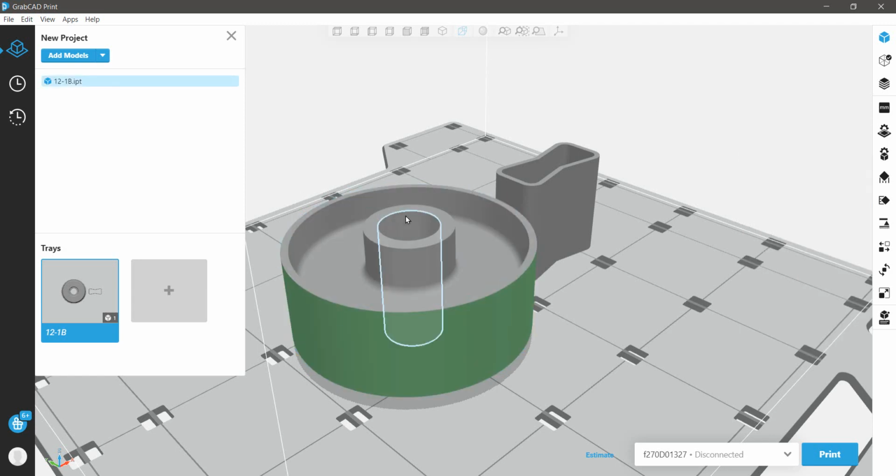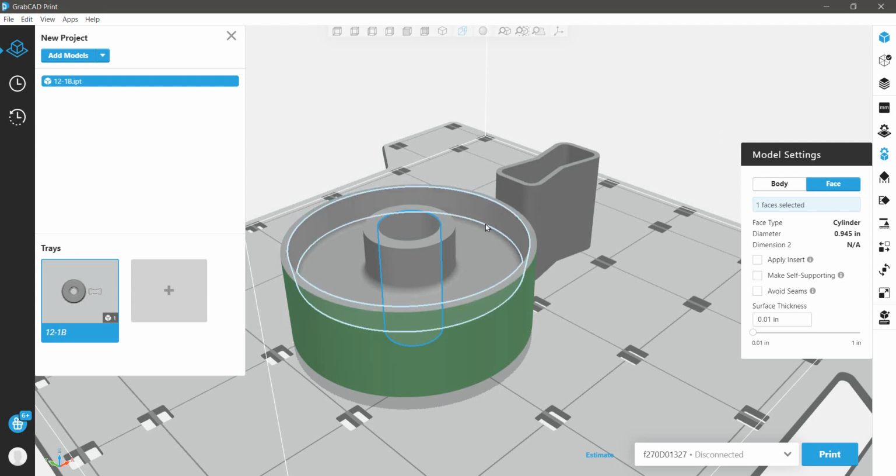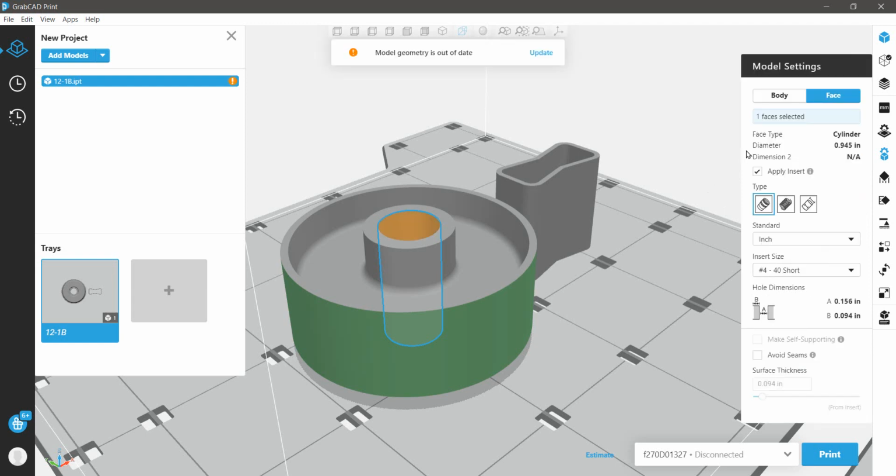Now then, let's go back to that again, model settings. And if I choose that hole, I can come here and apply an insert, and it allows me to do some things here, and I can apply some different metallic inserts into that hole, and it will resize the hole based on what insert I'm going to use.